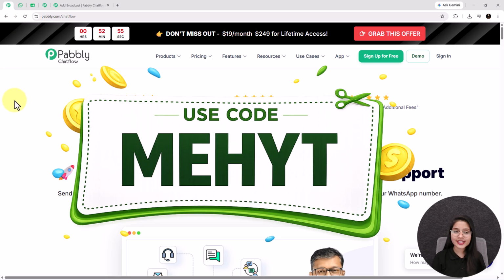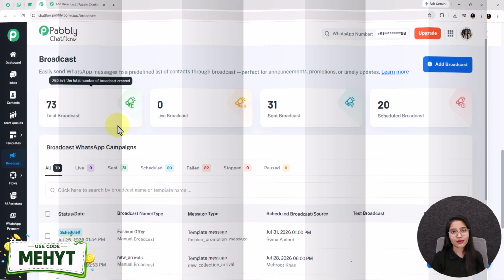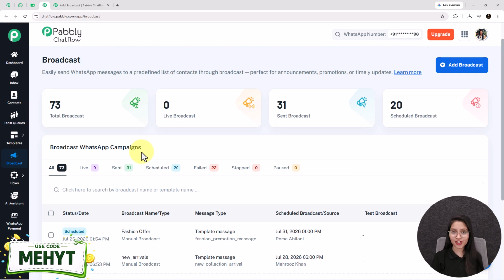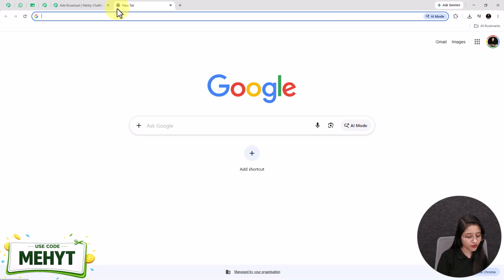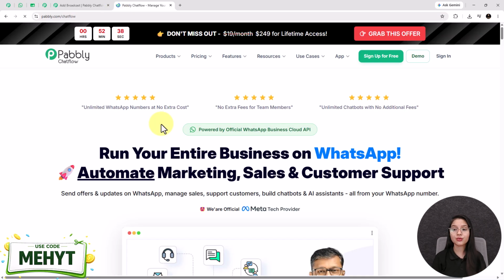So without wasting any more time, let's start the creation of this WhatsApp broadcast campaign. Alright, so this is the broadcast feature of Pabbly Chatflow. If you are an existing user of Pabbly, that is perfect. But if you are not, then go to pabbly.com/chatflow and create a free account.